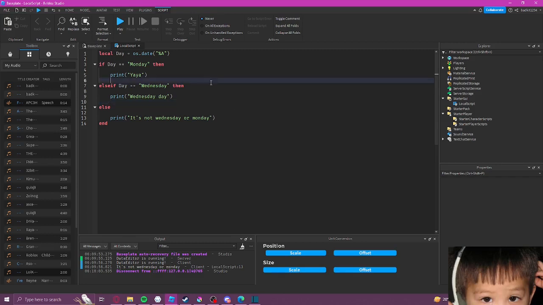So let me explain this real quick. I should also explain the little hashtag that I used earlier for the local number equals 1, comma, and then hashtag women.